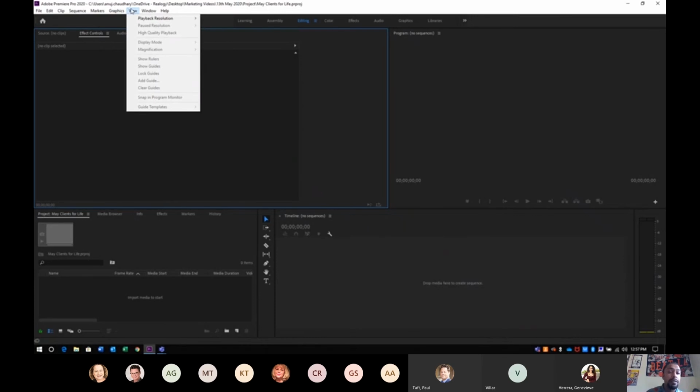Graphics is that next spot. View will give you the playback resolution. You can view stuff at half, quarter, or a 16th resolution, meaning you can preview stuff in a really low quality to put less stress on your computer during the editing process.